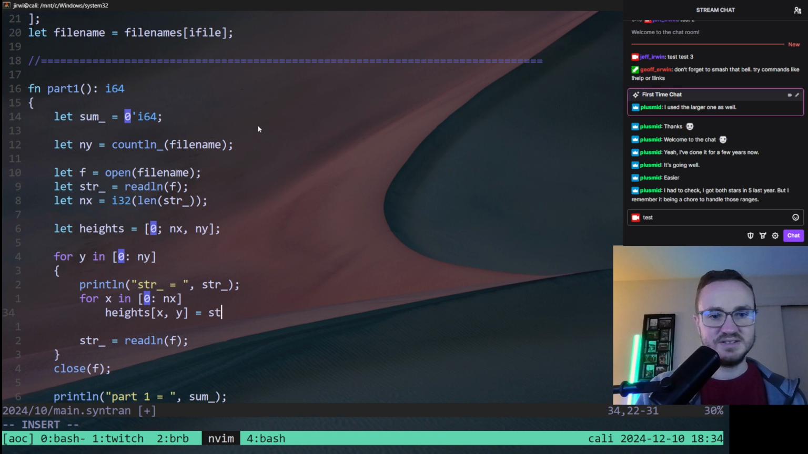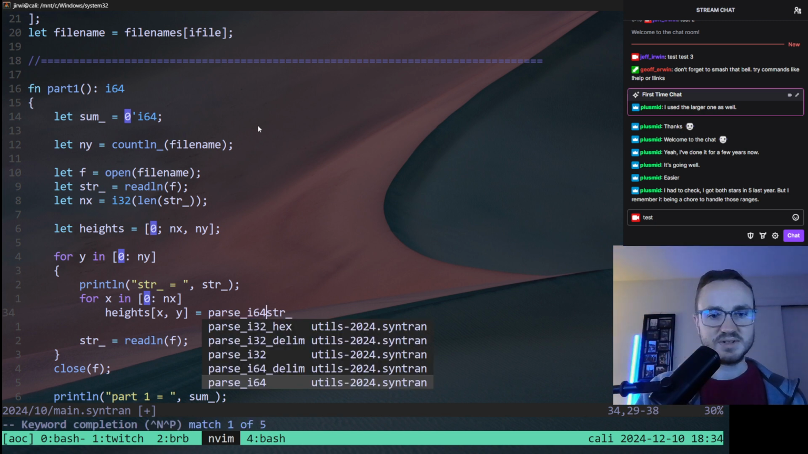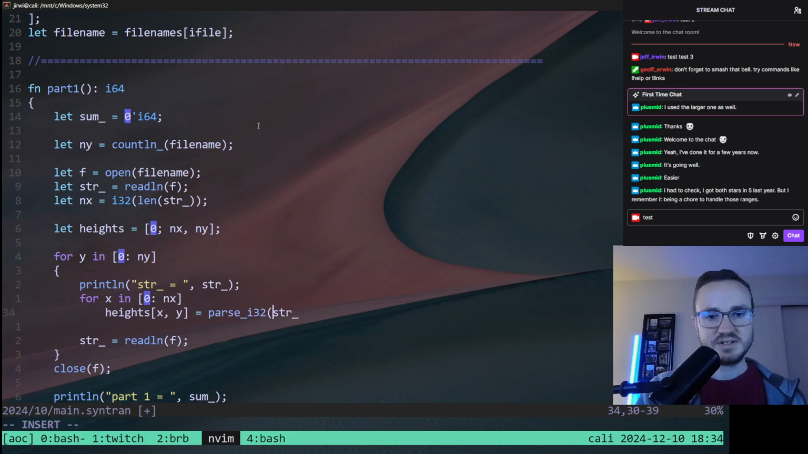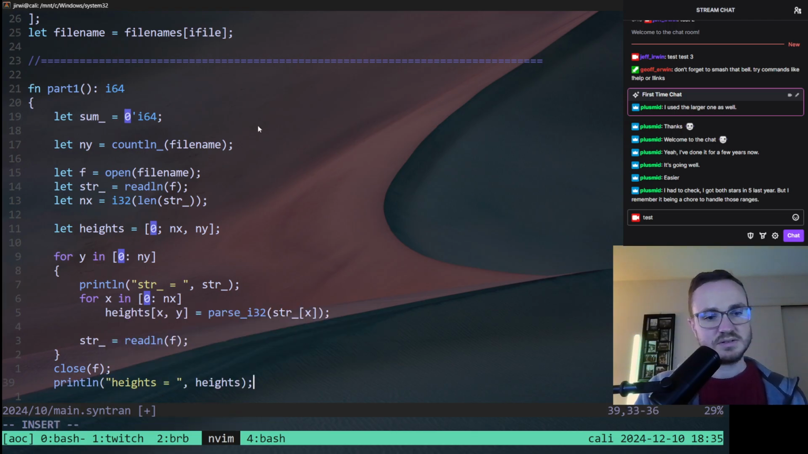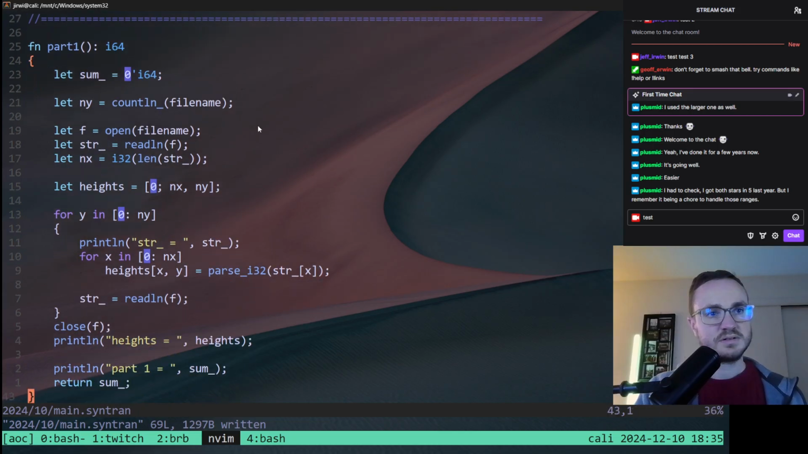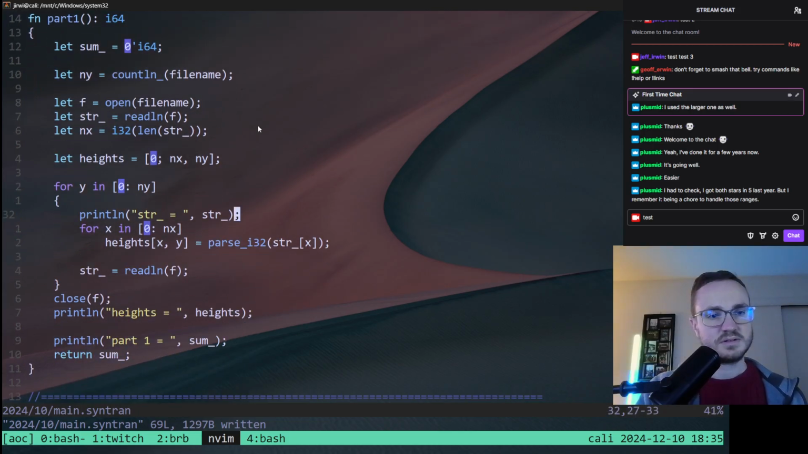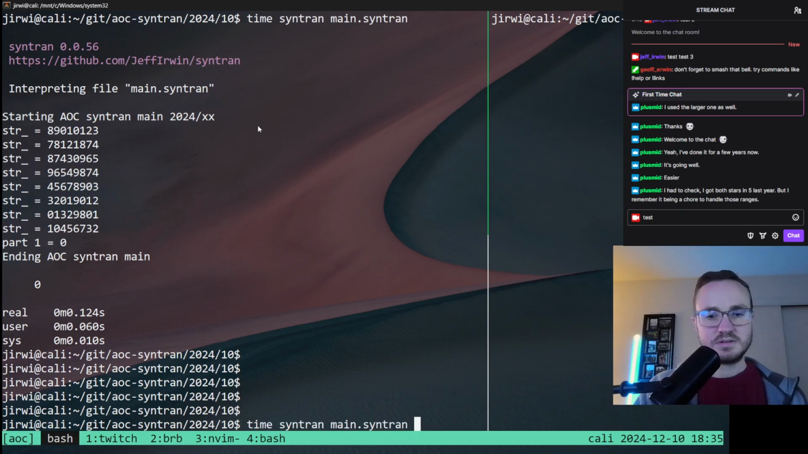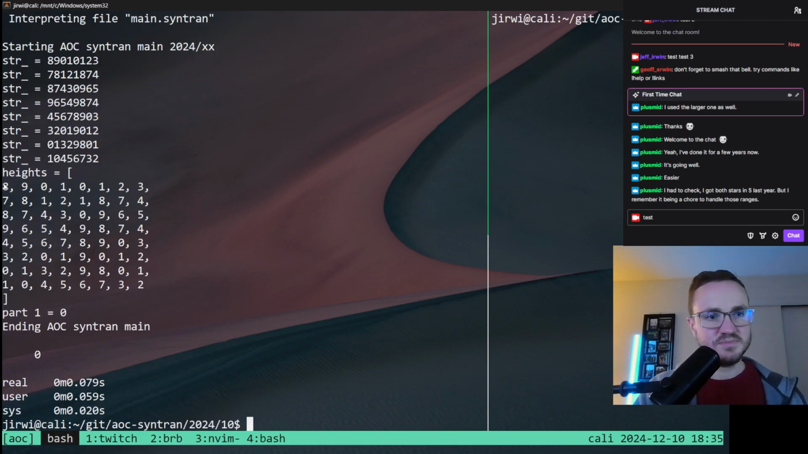XY is a string. Let's get it to an integer. So parse I32 string X. I think that should work if I haven't messed anything up. Okay, there are my heights as a matrix of integers. Looks correct.